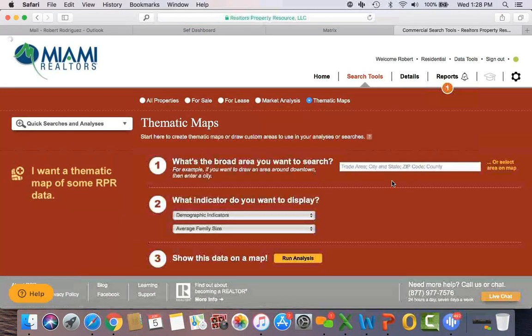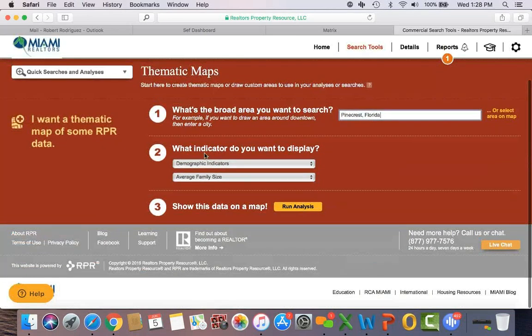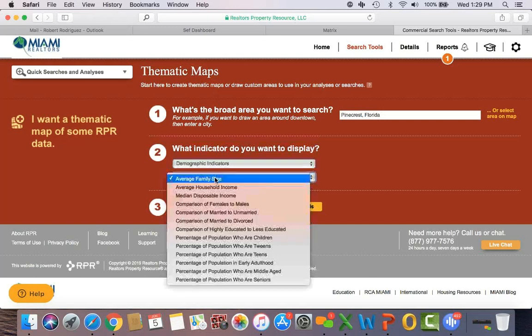If you enjoy seeing maps and everything on a map, we can go ahead and use the thematic map. And what we're going to do is go ahead and study the city of Pinecrest, Florida. And then we have what indicator do you want to display? You have demographic indicator, you also have spending indicators, and you have residential real estate indicators. So as far as demographic indicator, you have average family size, average household income. You also have median disposable income, comparison of females to males, and everything that you see underneath.